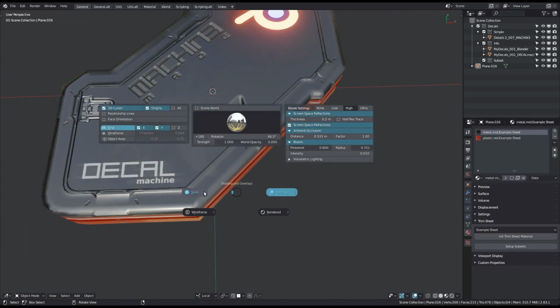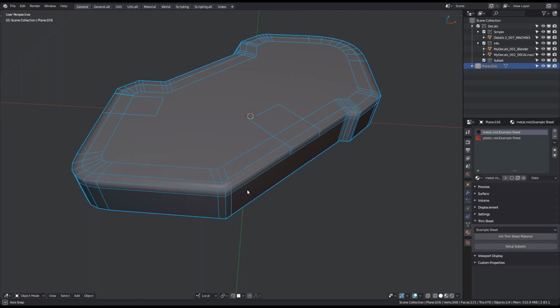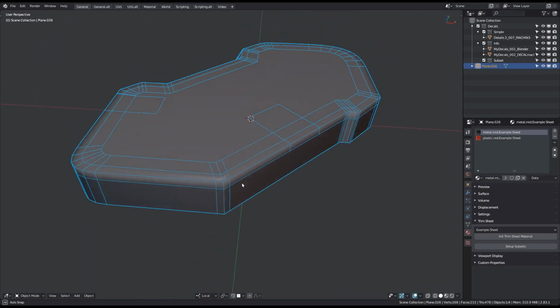So let's say you have set up your panel trim like this, and you are using so-called Korean bevels to create beveled shading.